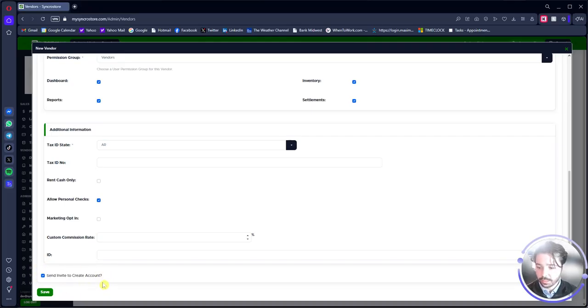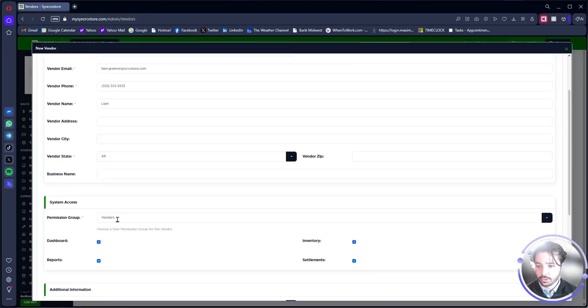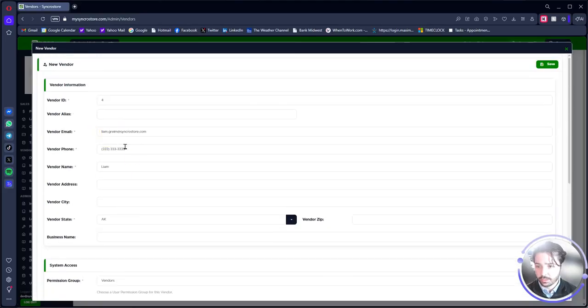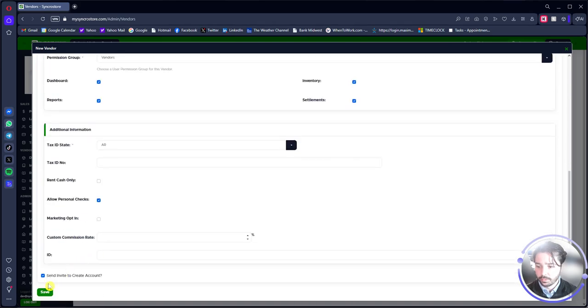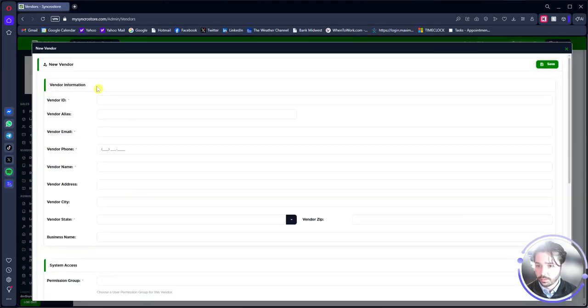This is crucial for setting up new vendors, as it is required for sending them their invite link, which they'll use to actually complete their account setup. And that will go to the email that you entered up here. So it's important that you get this correct. Cool. And once you are satisfied with all that information, you can go ahead and hit save. And it'll send them the invitation.